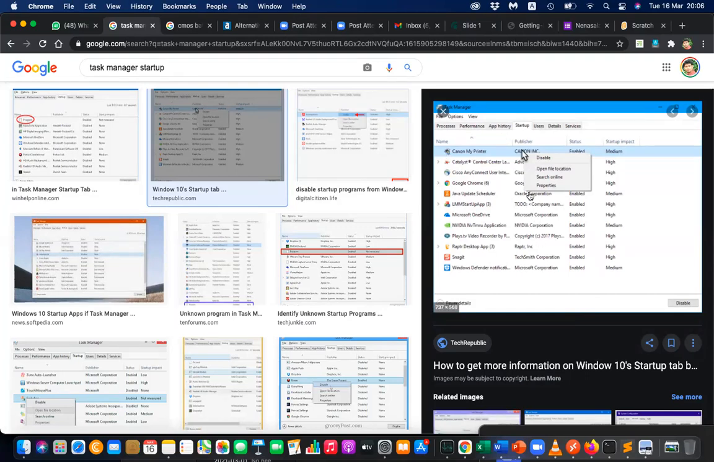So how many programs are there in your startup? If you're using a Windows computer, can you tell me how many programs are there in your startup? No startup programs? Okay, good. Startup programs means programs that start with the computer. When you log into the computer, the program will automatically start. So see how many startup programs are there in your computer. Go to the task manager, go to startup and see.